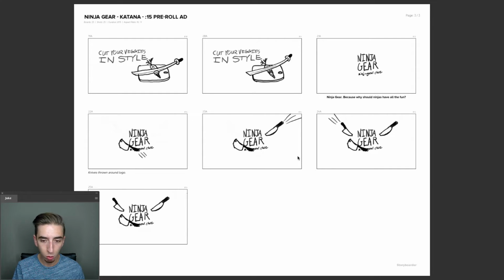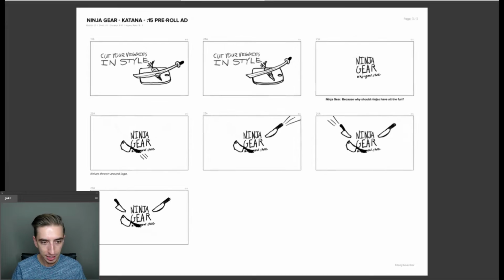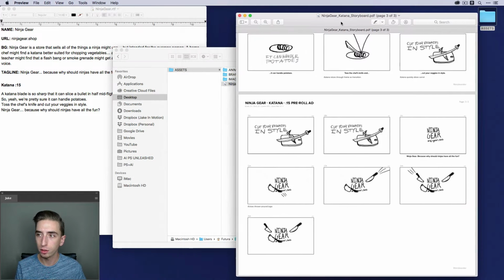And then we have even more frames. We're not done yet. Knives thrown around logo. So looks like some butcher knife, some chef's knives get thrown into the logo. So that's probably going to happen really quickly right at the end. Okay, so that gives me a pretty decent idea of the visuals that are going to go on screen.